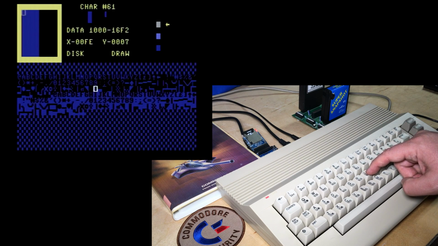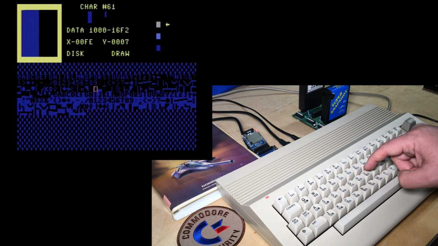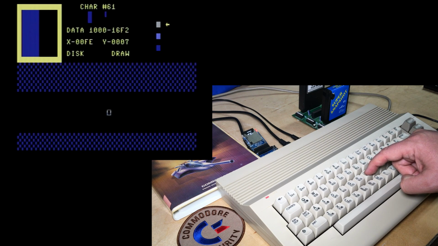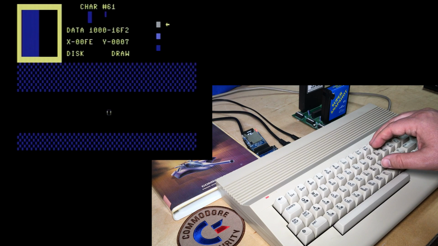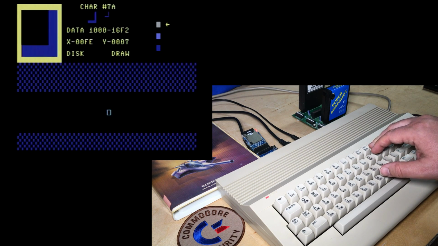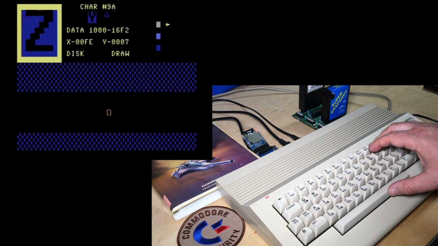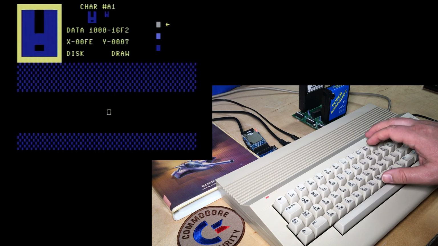We're going to press J to jump from the character editor into the map. And there we are in the map on the bottom part of the screen. And we're going to press plus to scroll all the way up to character A0, which is a reversed space.